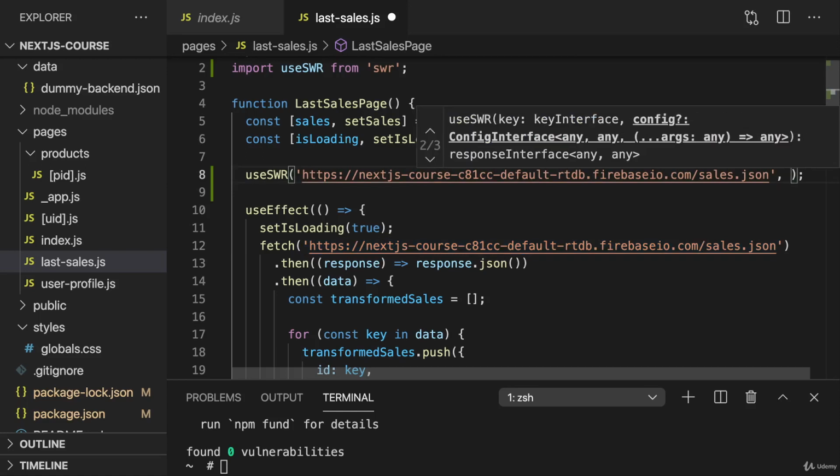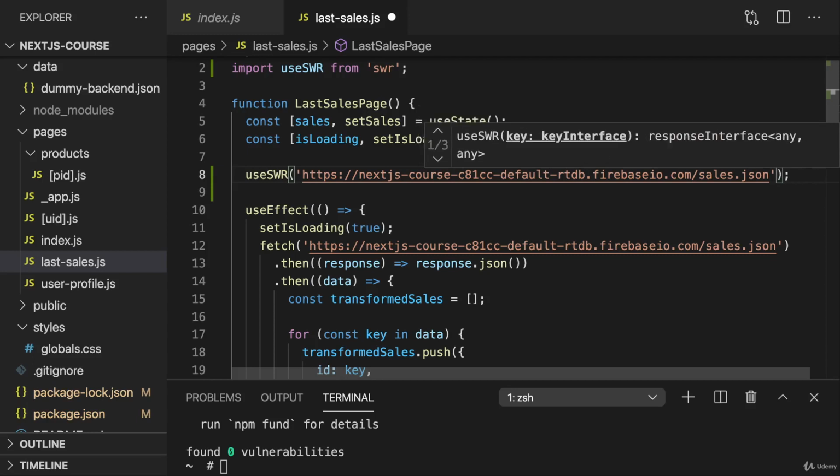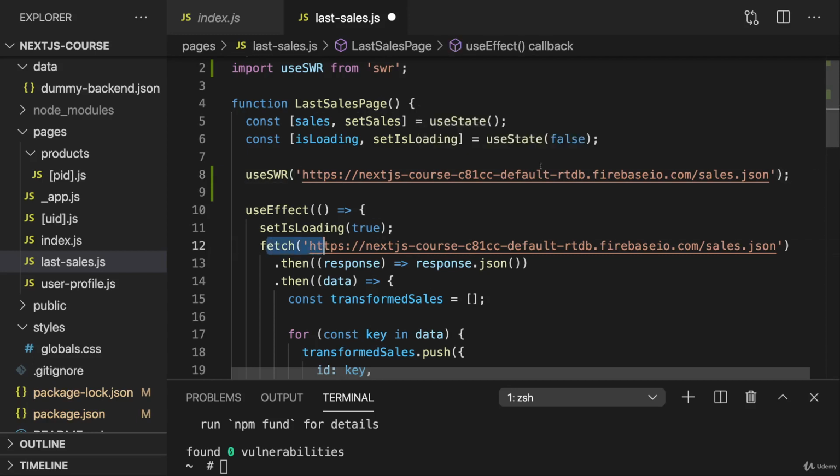You can add a second argument, which is a fetcher function, which is a function that describes how the request should be sent. But the default is that it will use the fetch API, so if we want to stick to that default, which I do here, we don't need to change anything. Instead, we just call useSWR like this, and a request to this URL will be sent when this component is loaded.